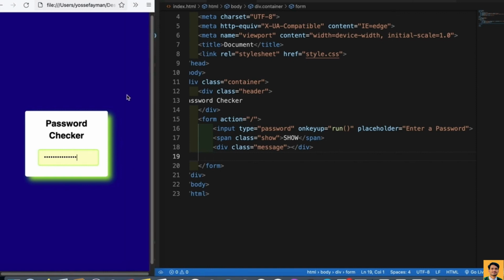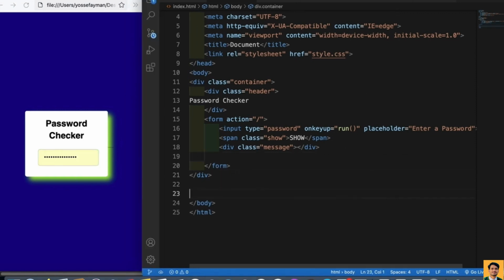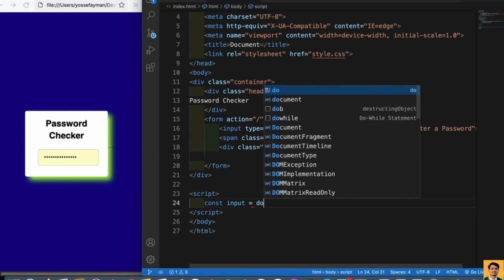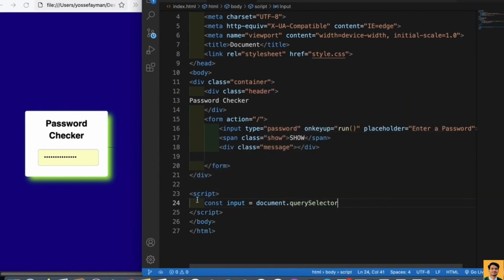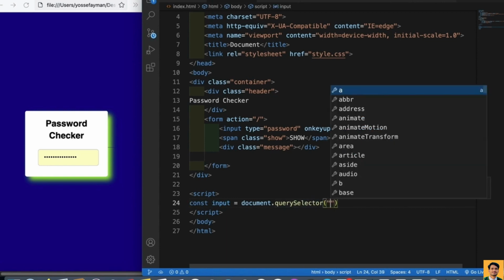Okay, and now let's add the script for our project. The first thing we will do is to go here and make a script. Inside the script, the first thing we need to specify is the constants. The first one will be for the input, equal to document.querySelector. We can delete this one. Query selector and the input.